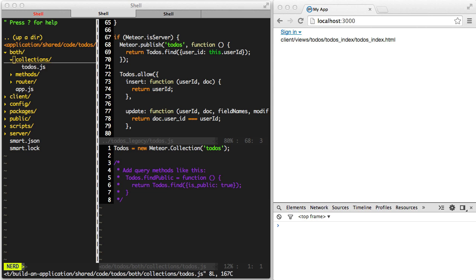The first thing to note is the scaffolding generator created a new file in the collections folder underneath both. That means that this file will be available on the client and server. And what it does is it creates a new instance of a Meteor collection called to-dos. So we've moved the collection creation from one big JavaScript file into its own file, and that just makes it easier to manage once we have quite a few collections. They'll all mostly be in this collections folder.